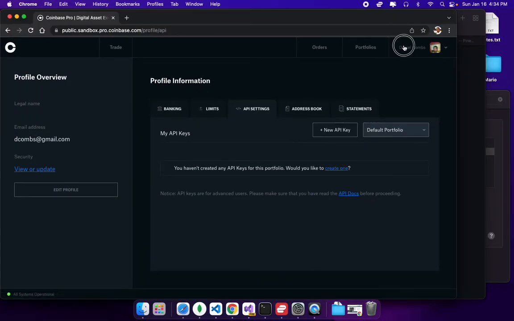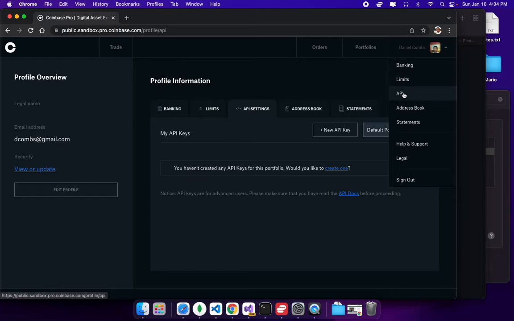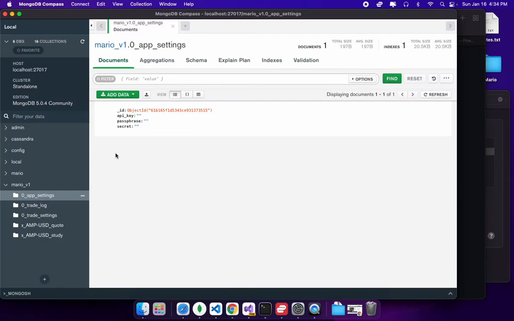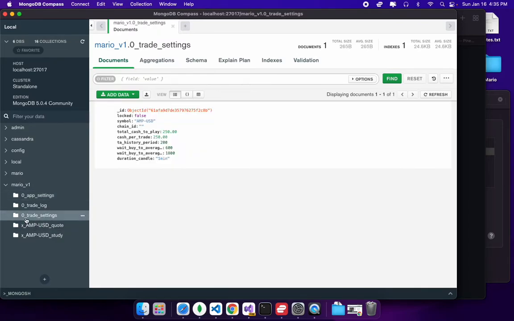Under Coinbase Pro, top right menu, API, you get to the API settings tab, and create a new API key. Then in the Mongo database collection 0 app settings, you enter the API information. Second, go to the 0 trade settings collection and specify the coin you want to trade. In this case, it's AMP.